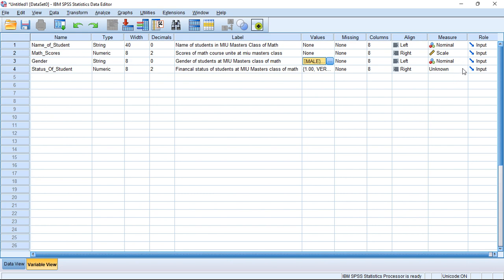Then we have what we call status of student financially. Here we are dealing with ordinal. So what is ordinal? Ordinal values are categorized with some intrinsic ranking. What do I mean by intrinsic? We have an asset that is ranking. What do I mean by ranking?